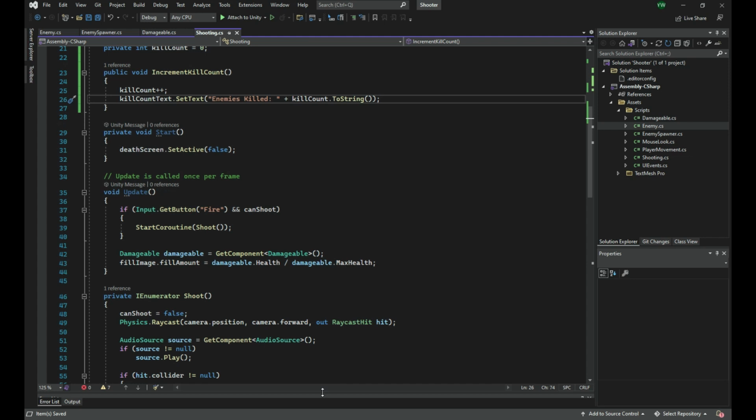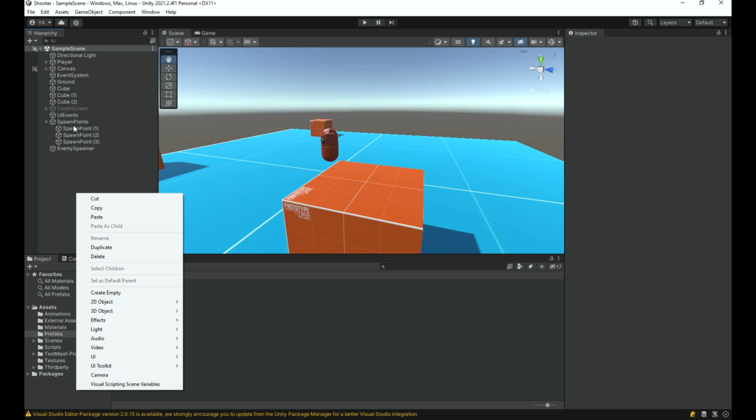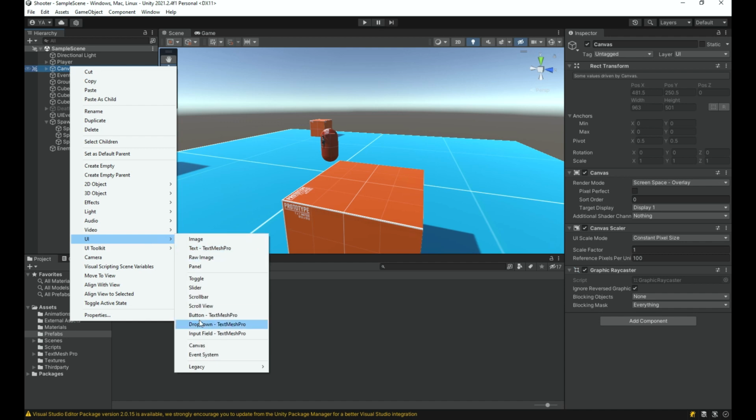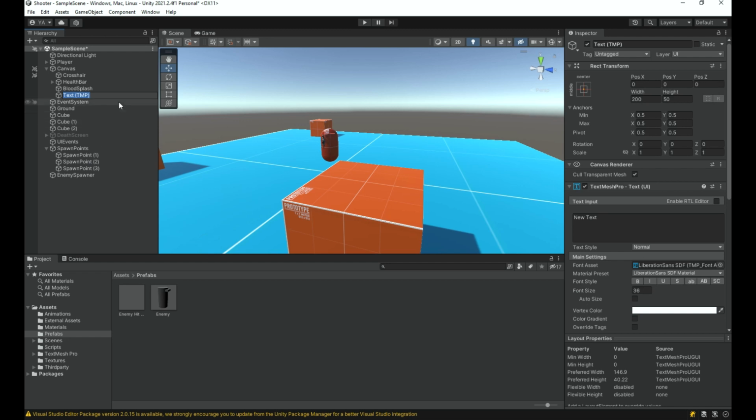And now once it compiles, I'm going to go into Unity, and I'm going to right click here. I'm going to select my main canvas, right click, go UI, and add in a text of type text mesh pro, and this is going to be the kill count text.